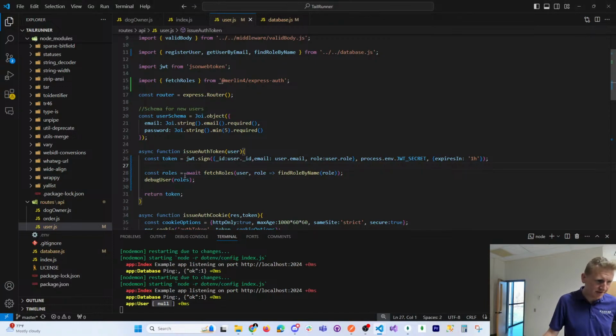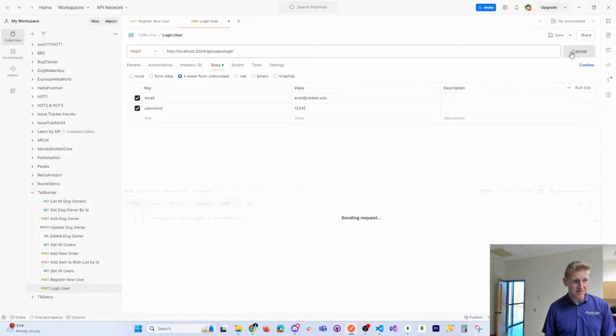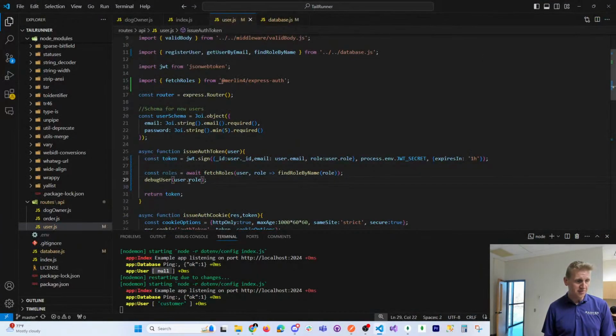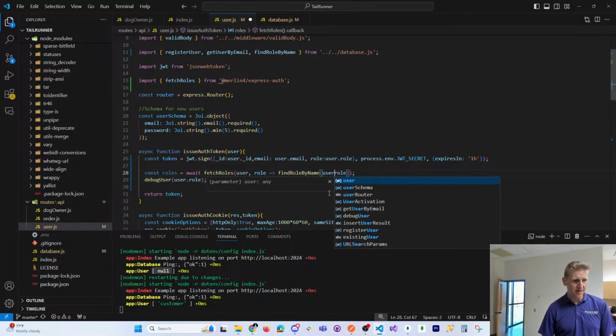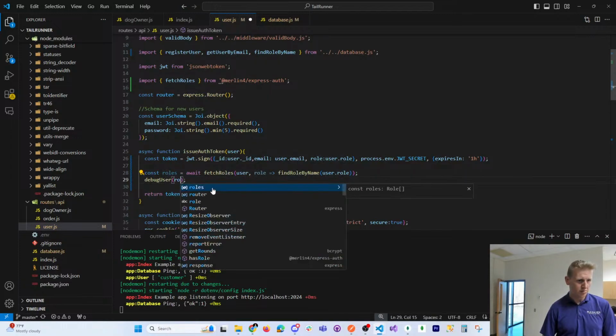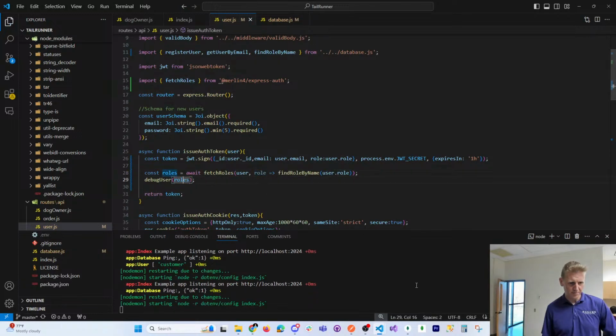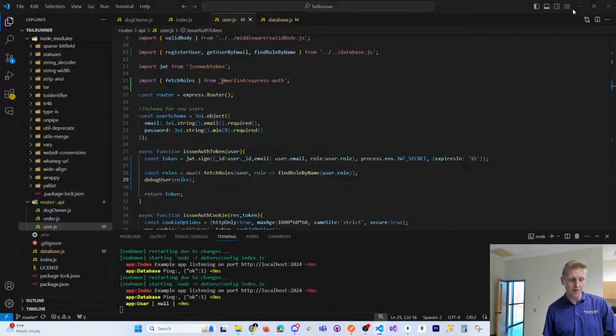Let's do this. I mean, if I were to just do user.role, of course. If I say user.role, and maybe that's what I need to do, user dot. So now, find role by name. If we send the array in here, log you in.